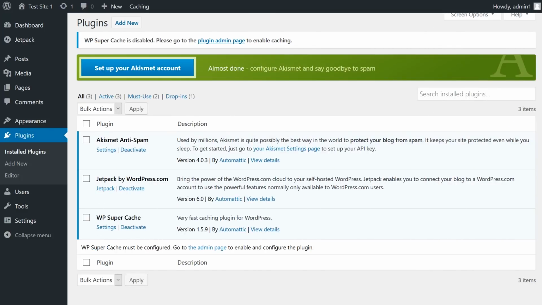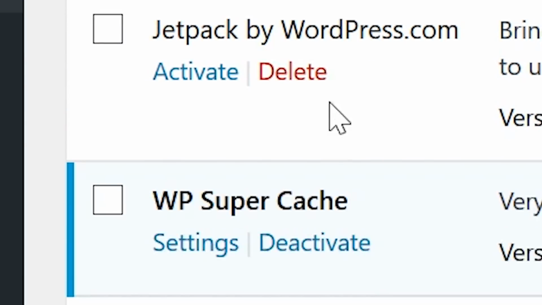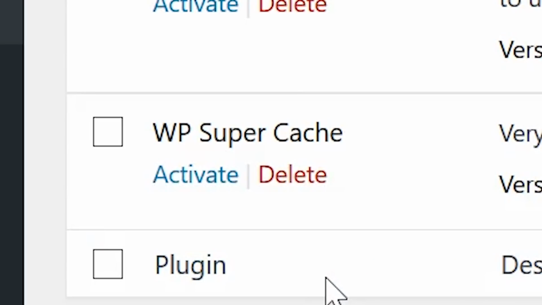But if both of those solutions did not work for you, then let's try a few less common solutions. If you're able to access the WordPress admin area, deactivate your plugins one by one. Refresh your website after each deactivation, and if the error disappears, it was likely caused by that plugin.